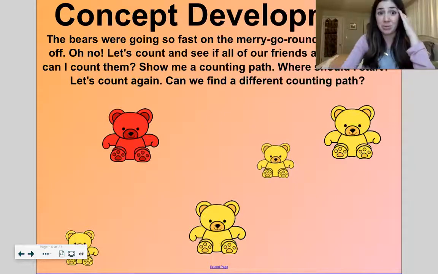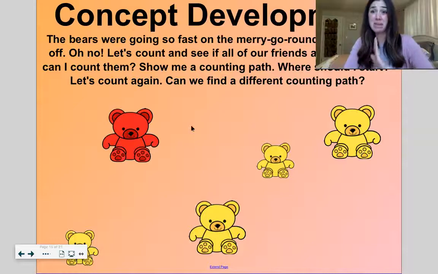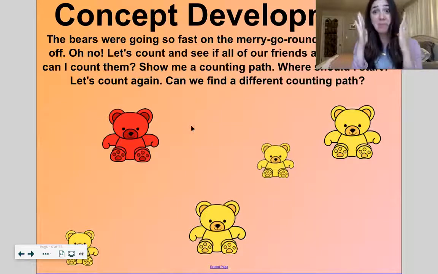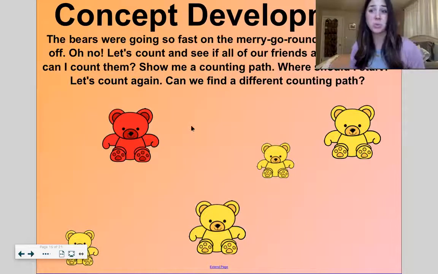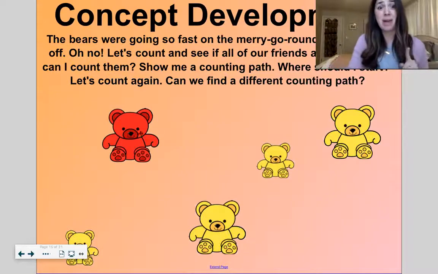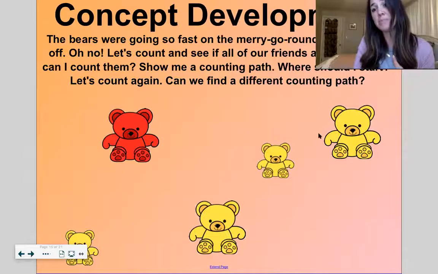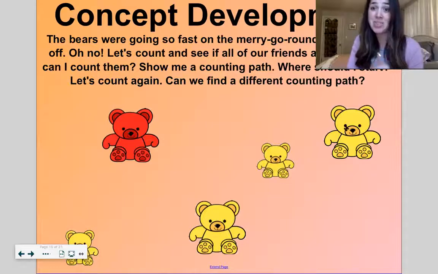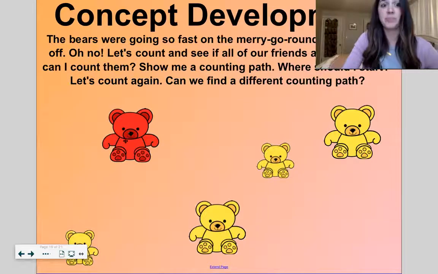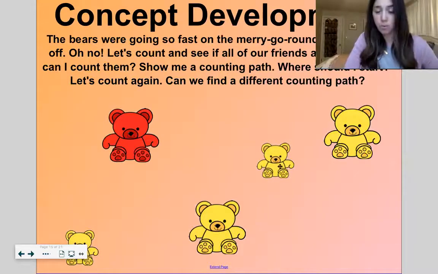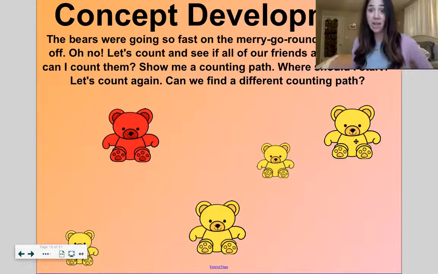I don't know. I think I might be able to do something called a counting path. And a counting path will help me to keep my counting organized so I don't count the same bears. So here's my path. I'm going to start at this red bear, and I'm going to follow all the way up here until I end at this yellow bear. That's my counting path. Okay, count with me. 1, 2, 3, 4, 5.